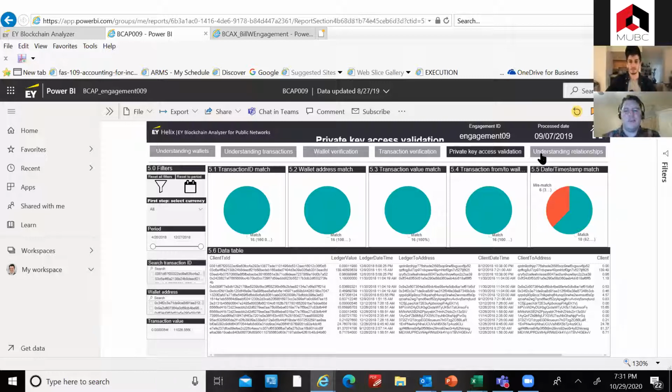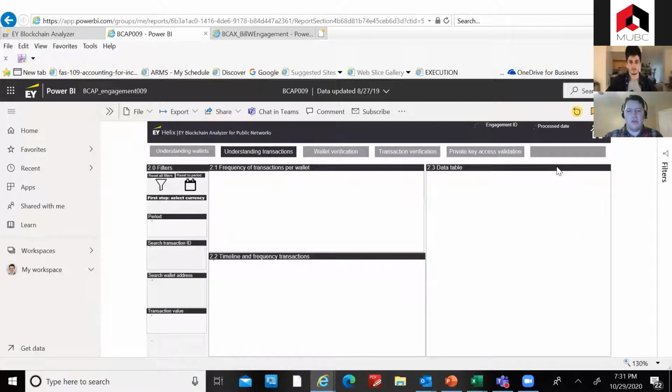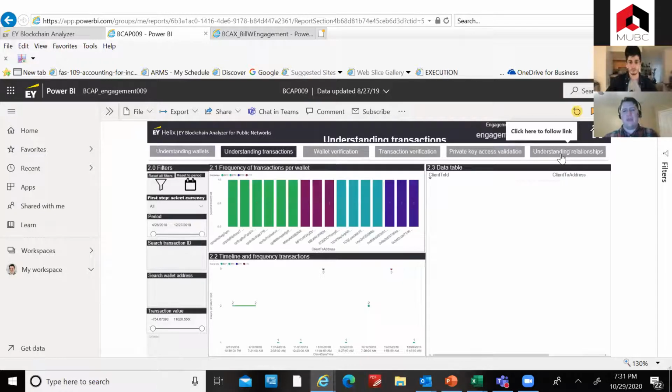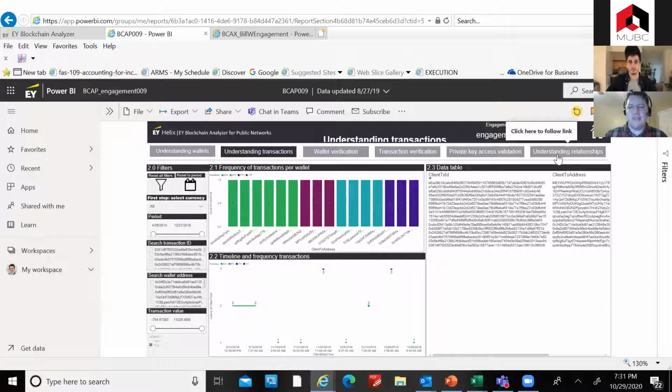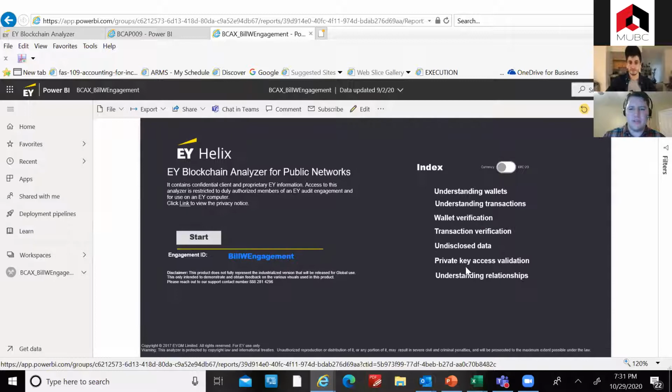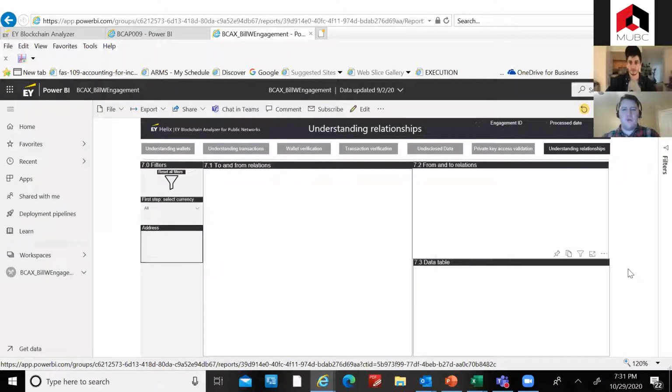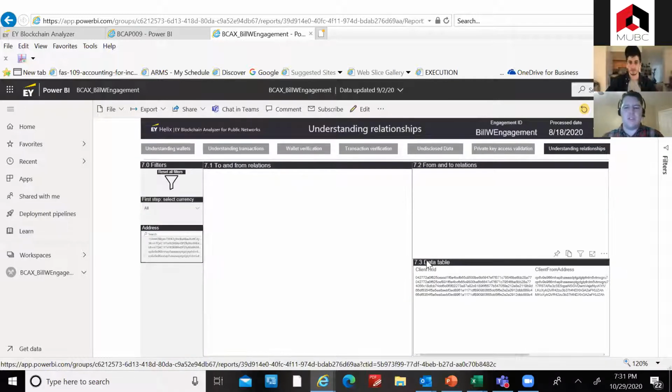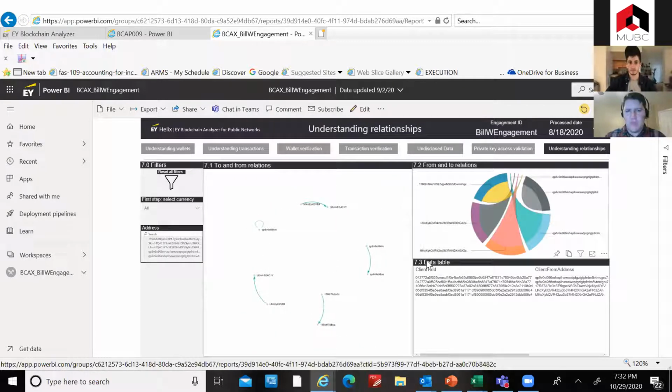And then lastly, I'll show the understanding relationships tab, which is kind of superseded by the data viz Explorer that we have released on blockchain.ey.com. It's really showing the transactions going from one section to another. So I'll show it on this version. The understanding relationships tab visualizes the wallet balance and the wallet transactions, showing here's going from this wallet to the other wallet, and visualizes that in this tab.